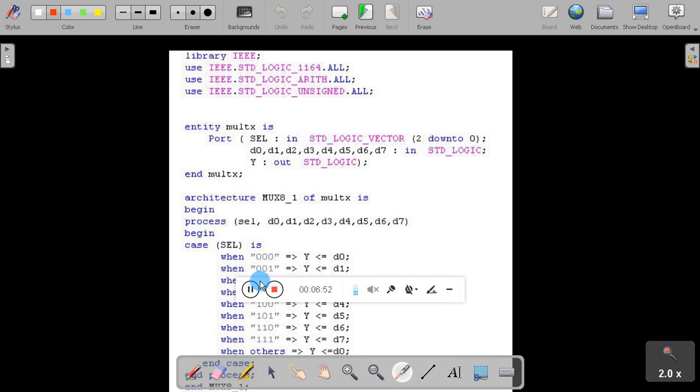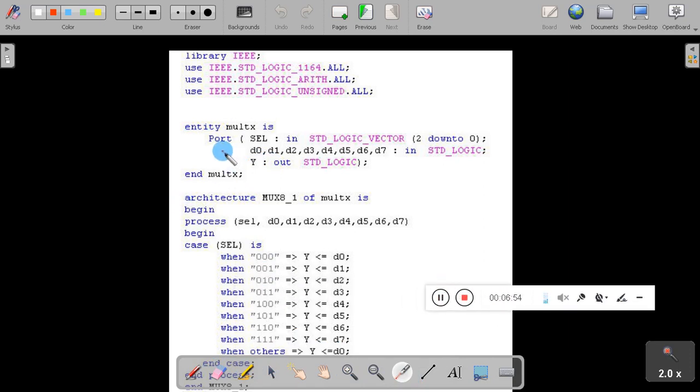So here you can see the entity declaration: entity followed by the entity name, and the declaration. In this declaration, I have taken the control signal select. It is of type input, and its data type is std_logic_vector. That is, we are going to define an array of the select signal with LSB 0 and MSB 2, that is, a total of 3 bits: select 0, select 1, select 2.